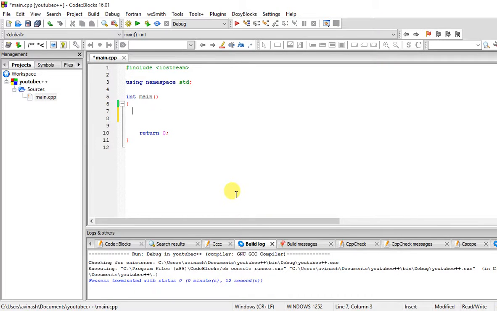Welcome back guys to the tutorial on C++ programming language, and today we're going to talk about variables. What are variables and how many different types of variables are there in C++ and how do we use them? So let's quickly move on and understand what variables are.